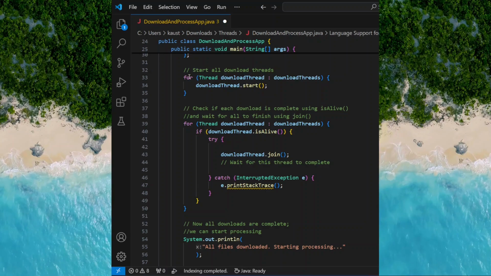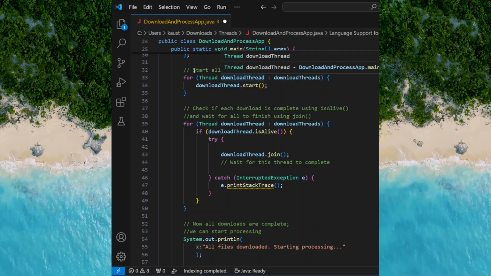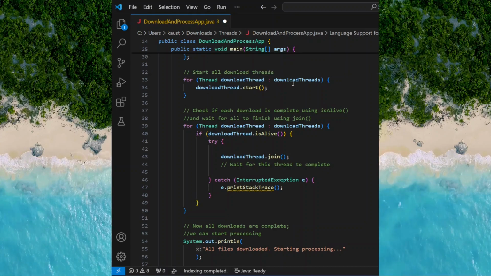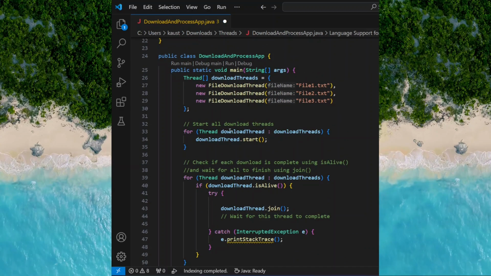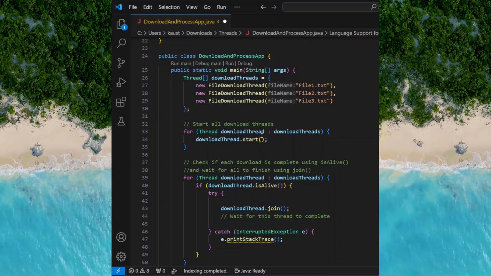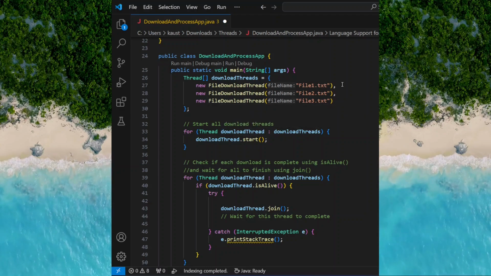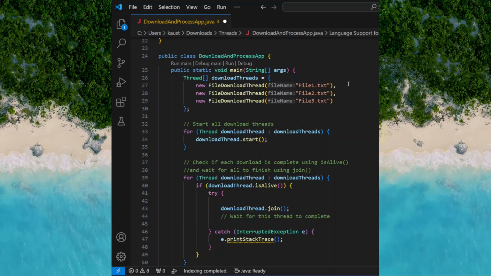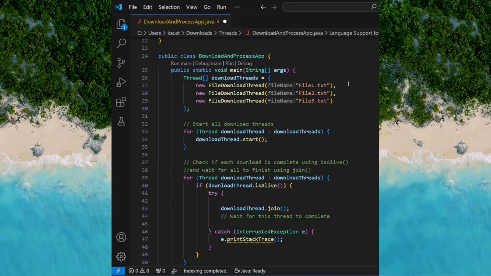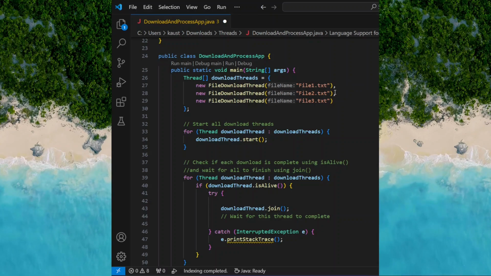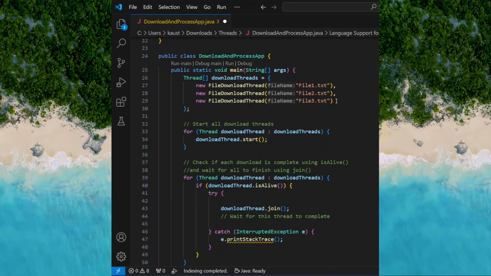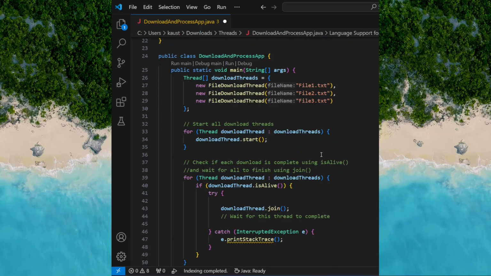We'll use a for loop, a for-each loop to be precise. This for-each loop will iterate through the array that we have created. In the first iteration, the download thread iterator will have the address of the FileDownloadThread which is downloading file1.txt. In the second iteration, it will have the address of the thread downloading file2.txt. In the third iteration, it will have the address of the thread downloading file3.txt, and it will start all three downloads.